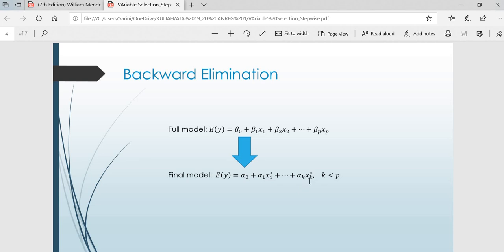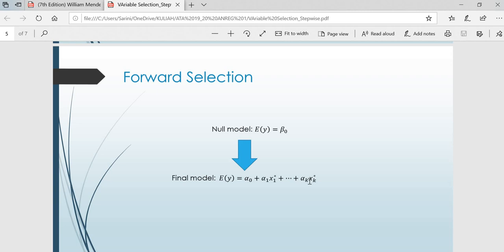What about forward selection? It is the opposite of backward elimination. In forward selection, we start with the null model. We call it the null model because it does not contain any covariate at all, just the intercept. Then we add variables one at a time until we get the final model that should be the best one relative to the null model. How do we add each variable? We will explain it later.